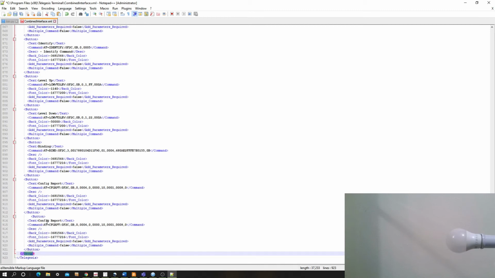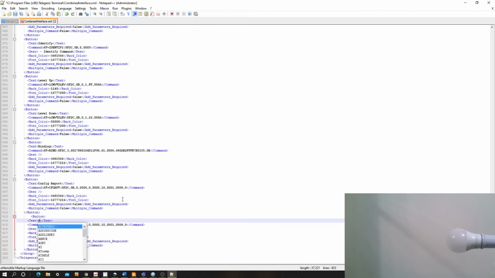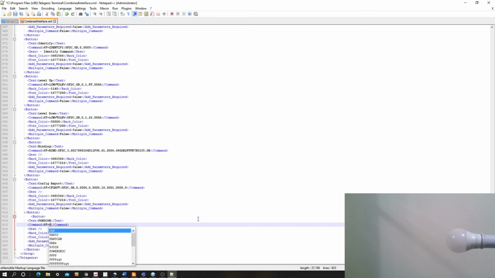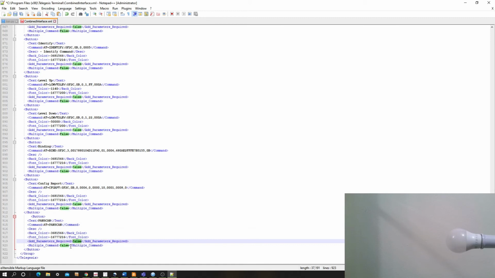I add that button. Now I need to write a name for it. The name can be panscan, and then we have a command for that, which is a string. This is a very simple command, it doesn't have any parameter or anything else. AT+PANSCAN. Scan. Yes, so this is a command that, as I said, doesn't have any parameters, so you need to have false here.